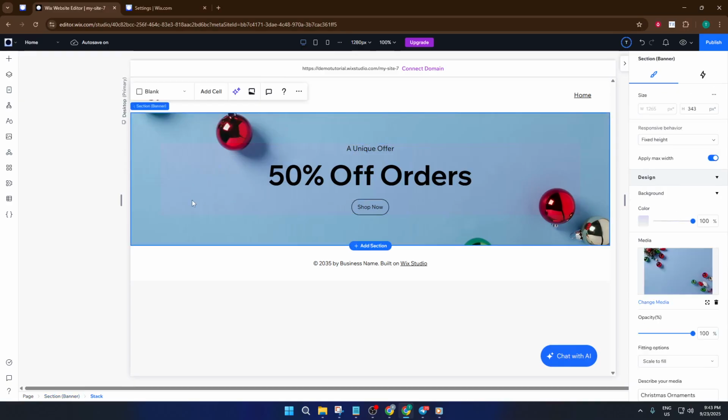Once you've personalized your banner, sit back and preview your site to see how it all comes together. This simple change can make a huge difference in how your website looks and feels. It's like hanging a welcome sign on your front door. And that's it. You've just added and customized a banner on your Wix website.